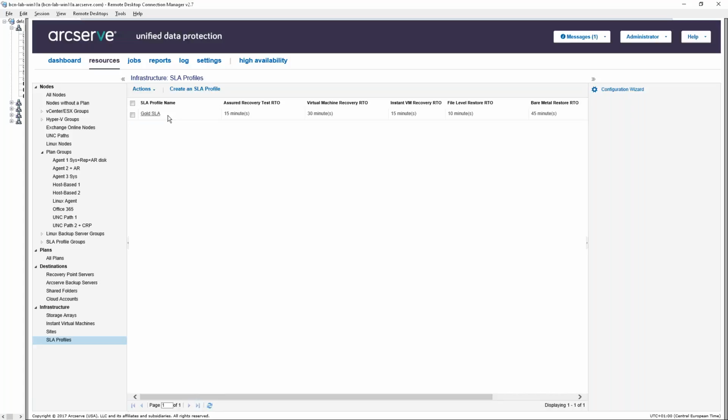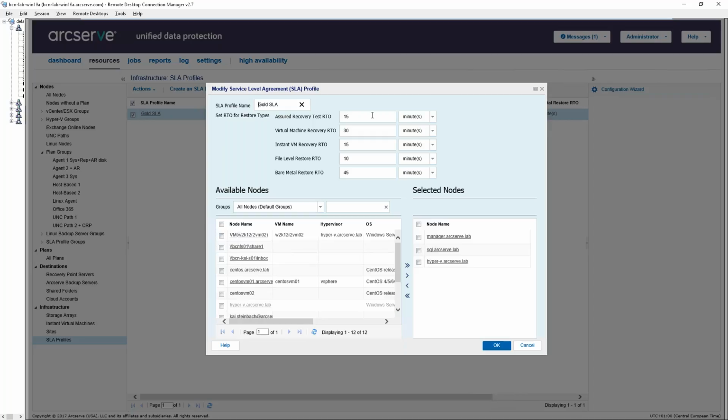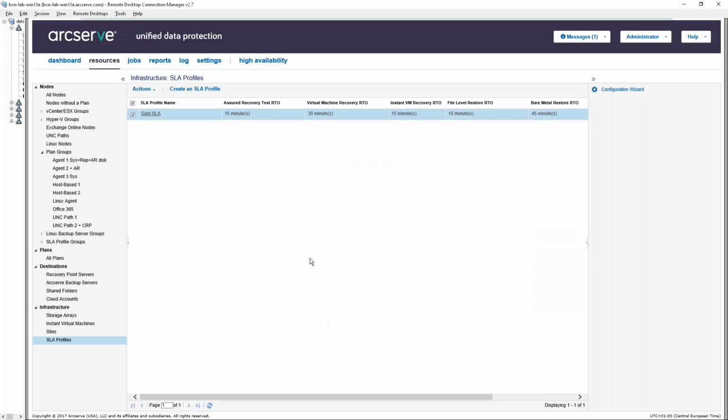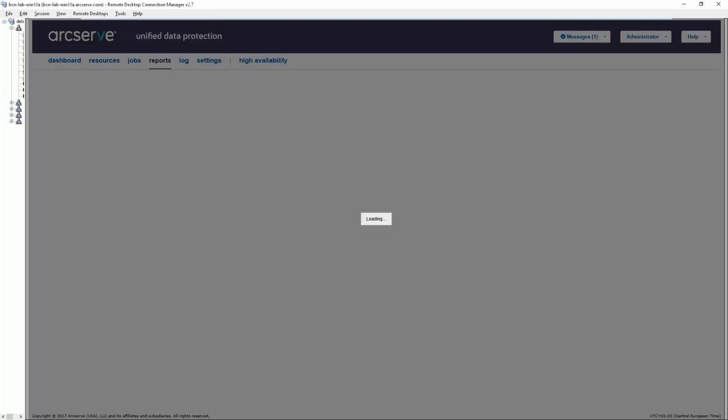There's a new section for that. You can have as many as you want, and you would give them certain recovery time objectives for any of those 5 restore types, and the first one is the short recovery test itself. You then assign nodes into them, like so, and those nodes that are assigned to the SLA will be checked against those values whenever any of those restore types or the short recovery test is run. And then based on that, you get the reporting.